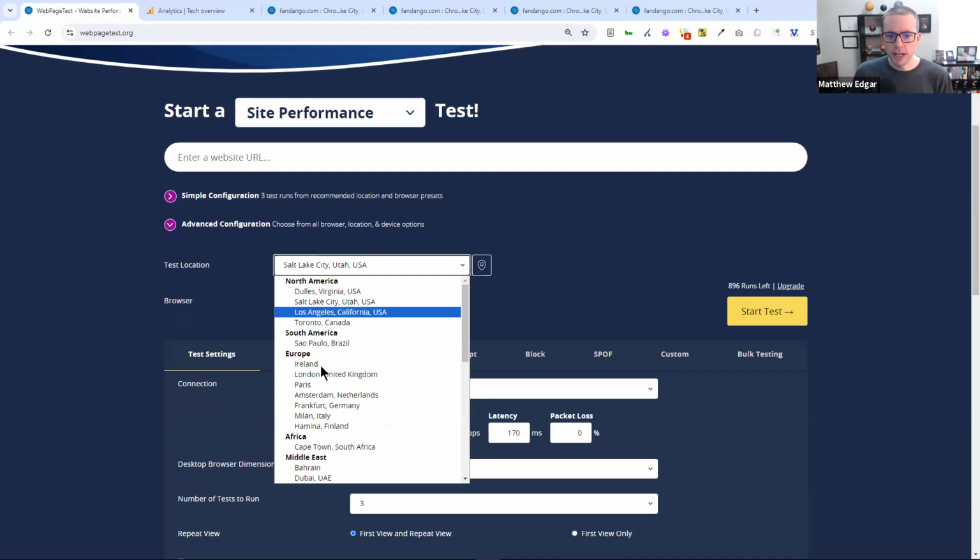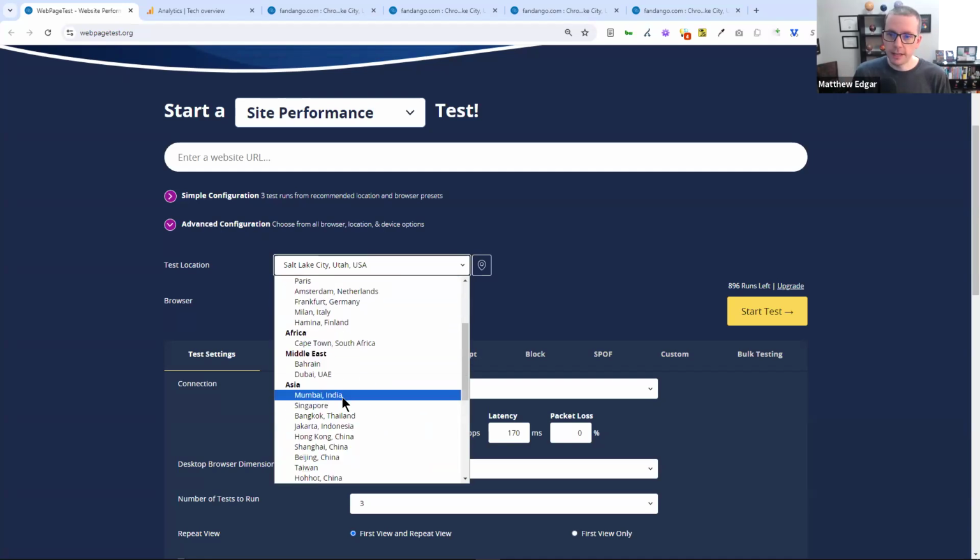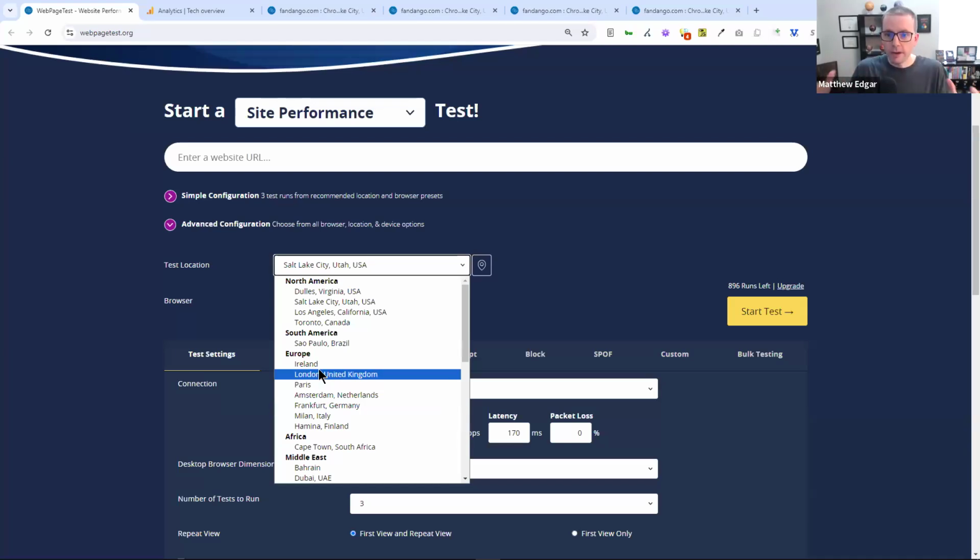So under here, we have lots of different locations that we can pick from, including lots of options outside the US. So if you do have a website with a lot of traffic outside the United States, you have lots of options that you can pick from to be able to really test where your visitors are physically located.